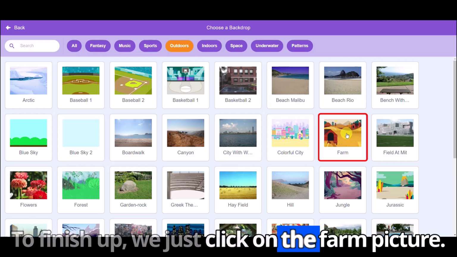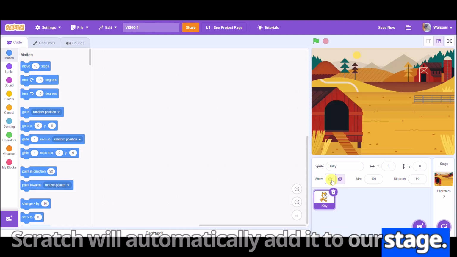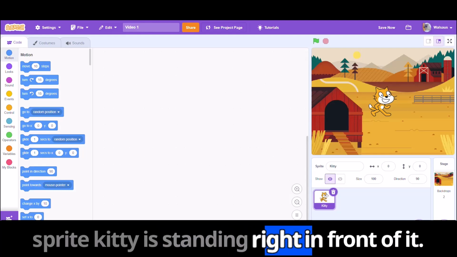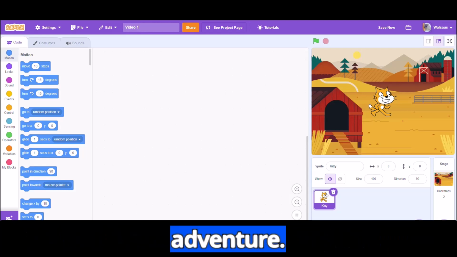To finish up, we just click on the farm picture. Scratch will automatically add it to our stage. Now our stage looks like a farm, and our sprite Kitty is standing right in front of it. We have just set the scene for a kitty farm adventure.